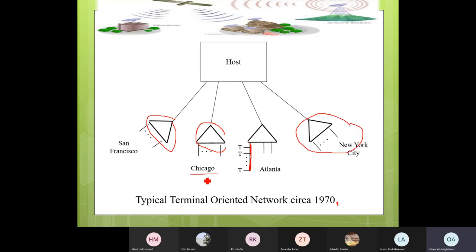So there's a possibility to design some telecommunication using different shared communication techniques. The concepts, when we said here, typical terminal-oriented network, circa the 1970s, the concept is almost the same. This one is around 70, but the concept is almost the same; the changes are in terms of data rate, speed, and the generation technology, if you remember first generation, second generation, and so forth.